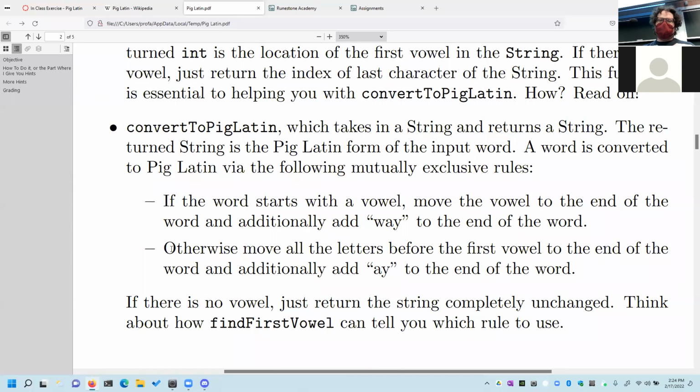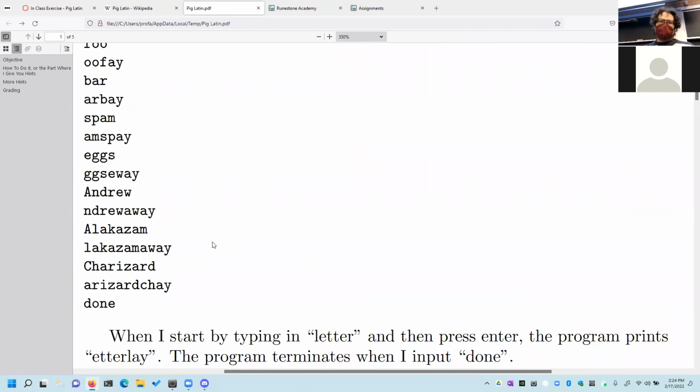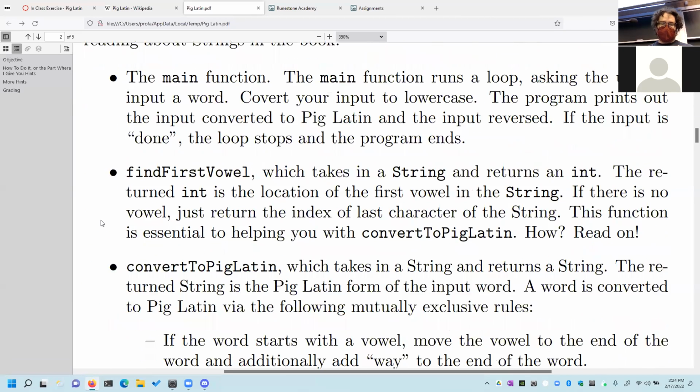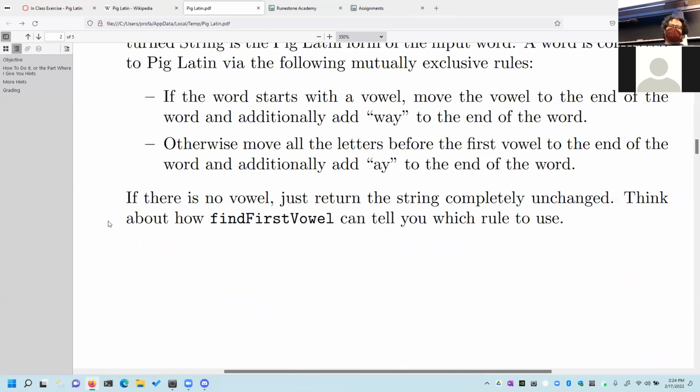Otherwise, move all the letters that are before the first vowel to the end of the word and add ay to the end, like you're the Fonz or something, which is a really dated reference. All right, letter, etterlay, food, oofay, right? And so notice with spam, we took not the first letter, we took the first cluster of letters. Spam became amspay, the SP moved. If there's no vowel, we're just going to go ahead and return it unchanged.